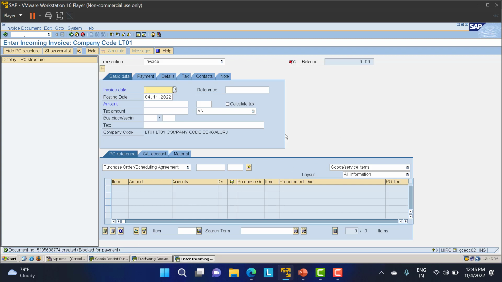Why is it blocked? Because we are taking only 50 quantities, but we are paying for the total purchased, whatever the purchase order quantity is. So that is why the system is automatically blocking this entire payment. But we can release this payment. Manually we can release this payment, and we can send it to the vendor. That is not a problem.